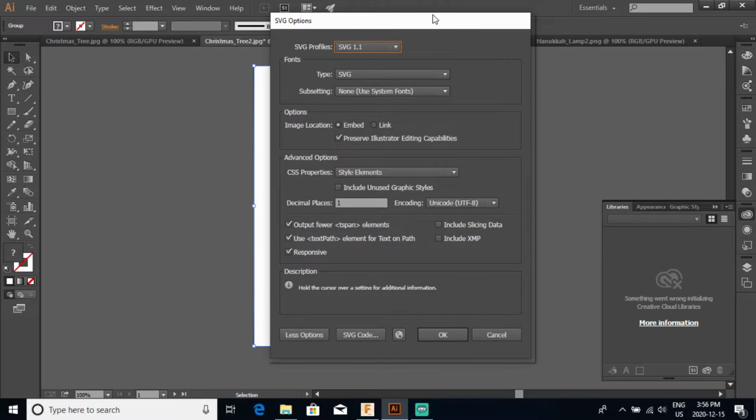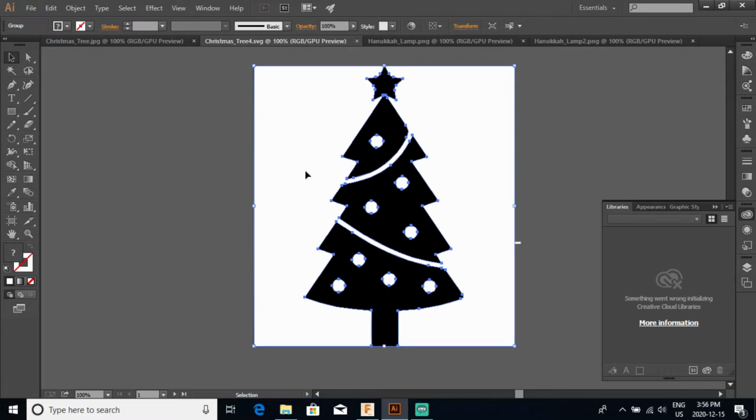All right. So when this window comes up, you don't really have to change very much. The only thing I would suggest is that if this Preserve Illustrator Editing Capabilities is not checked, I would check it. Other than that, you can just save it as is, and it should work just fine. So say OK. And now we have an SVG file saved that we can bring into Fusion 360. That's basically all that you need to do in Adobe Illustrator.